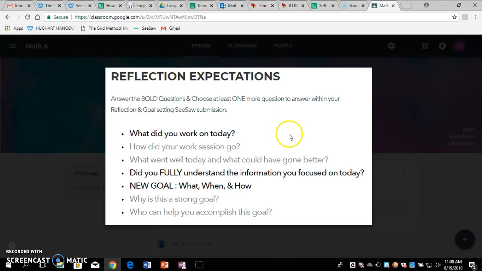So make sure you're being specific as to what you were learning about that day. Like today, for example, if you're getting to this part before the end of class, you could reflect on how you learned about the reflection expectations. So you know now what questions you're supposed to answer, that you need to at least pick one of your own questions to answer from the list. So make sure you're being specific about what you worked on that day. It doesn't have to be long, but you do want to be specific when you're talking about what you worked on for that day.